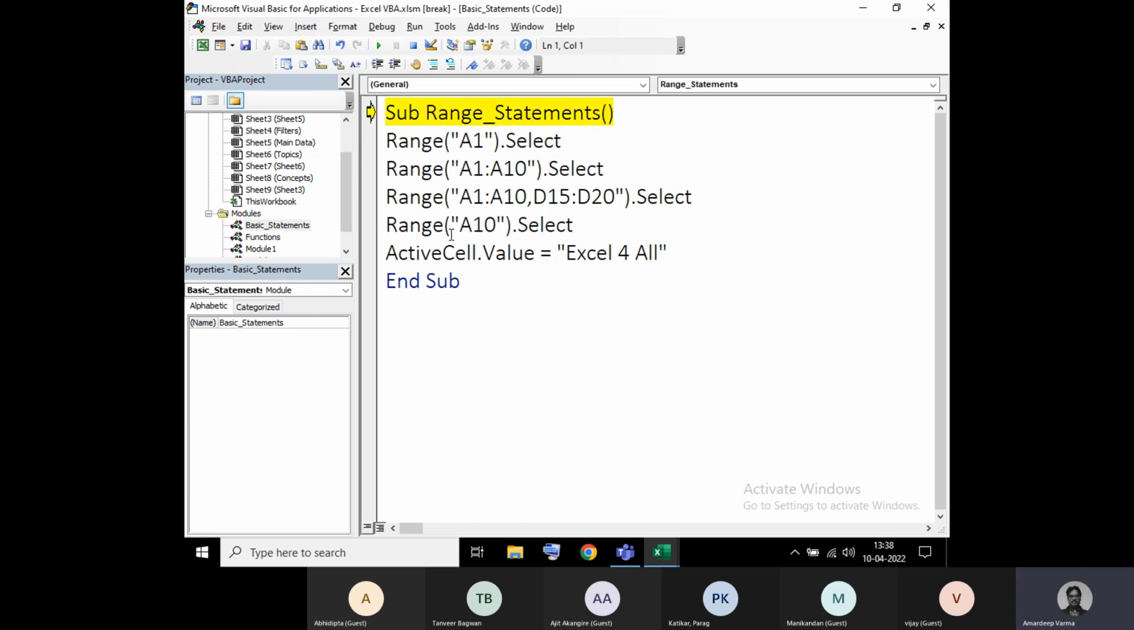The moment I press F8, you will see that the name of the program is getting highlighted, so that Visual Basic knows that this is the program that I want to highlight. Again, I press F8, it will move to the statement range A1 dot select. Now the statement which is highlighted, that is getting processed. It will not get executed. It will get executed only when the highlight moves to the next line, next statement.